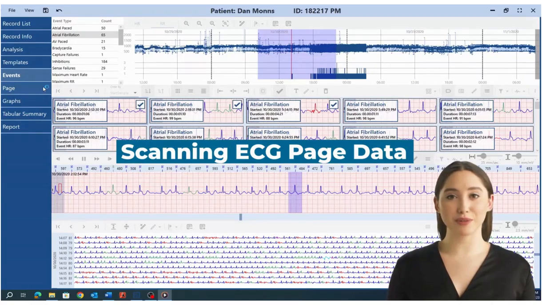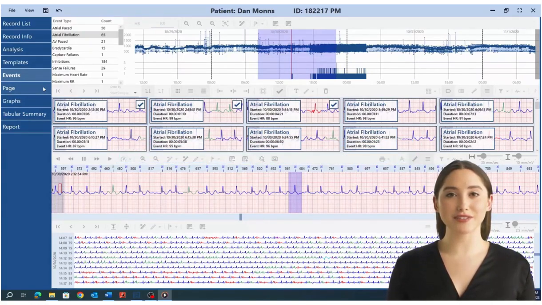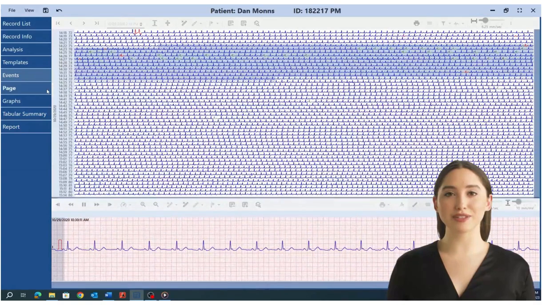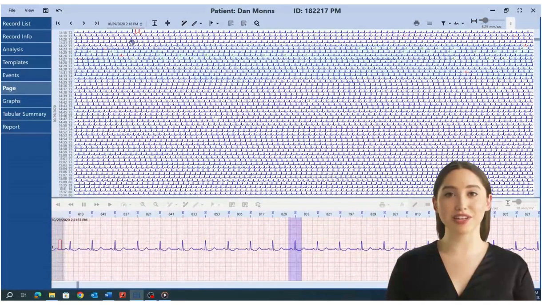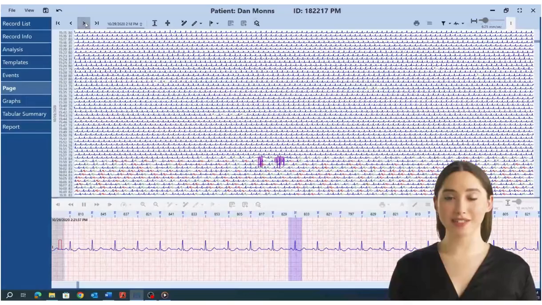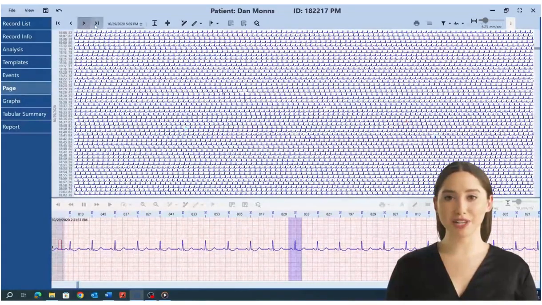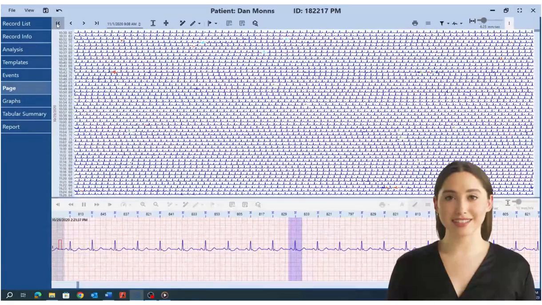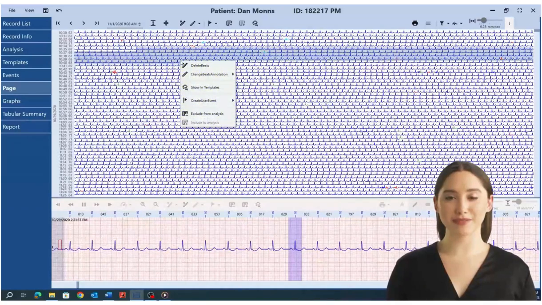Before generating the final report, you may review the results in other views: page, graphs, or tabular summary. The page view displays complete ECG data, allowing you to scan the entire recording and add user events if needed. Use navigation buttons at the top left to navigate quickly through the entire ECG recording for reviewing it. Click to select a beat or right-click and drag to select a segment of the ECG recording. Add user events, delete beats, exclude noisy intervals, or print ECG samples, if needed.